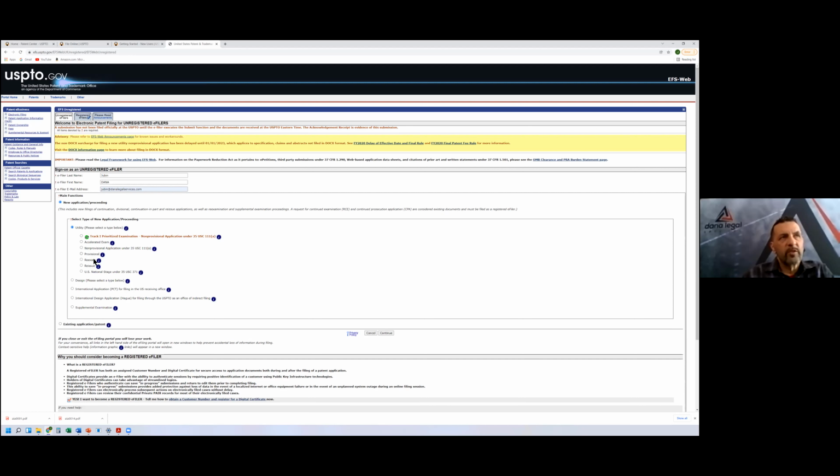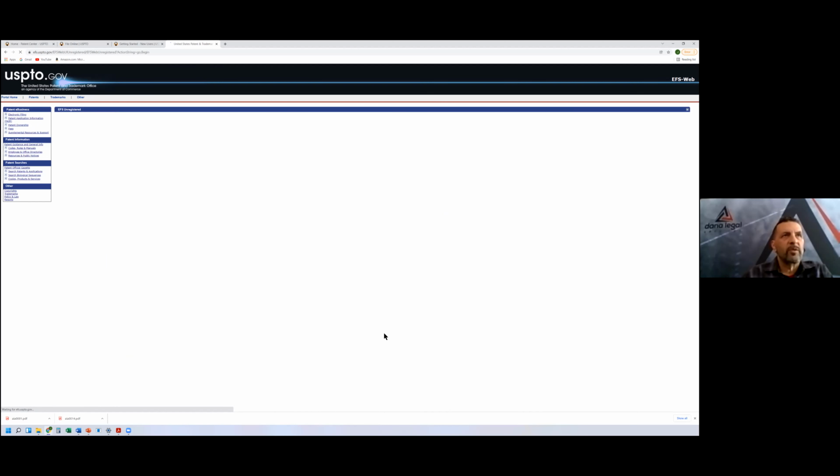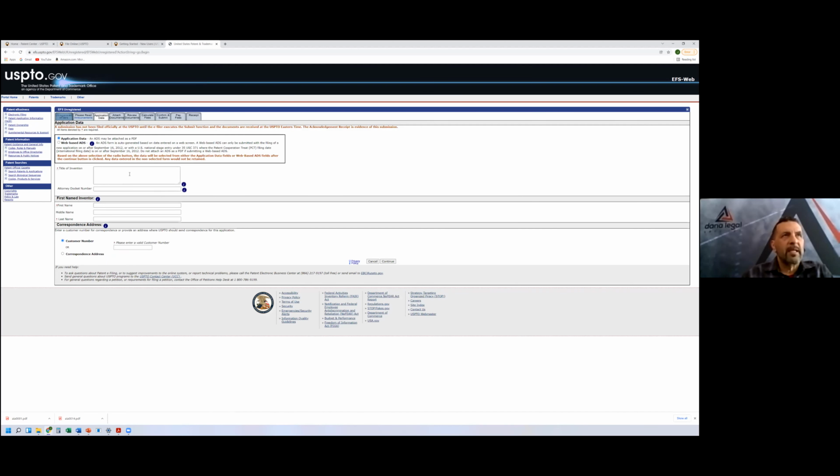If you were doing a provisional, it would be this one, and you can just ignore these two because these are very specialized things that I would definitely not recommend you doing on your own. I would definitely get an attorney involved that knows how to do it. So we're going to click non-provisional application. And everything else is ready to go. So I'm just going to hit continue and it's going to take me to the next page. This next page is going to ask me about the title of the invention. So basically I'm going to put in title of invention.